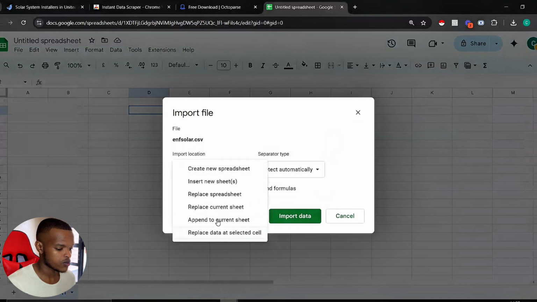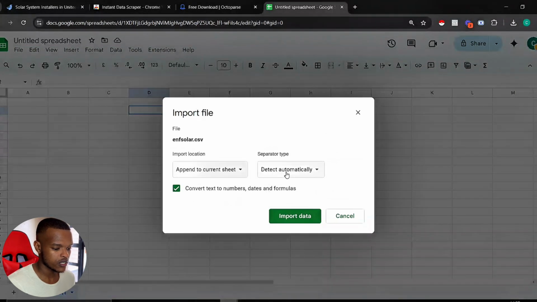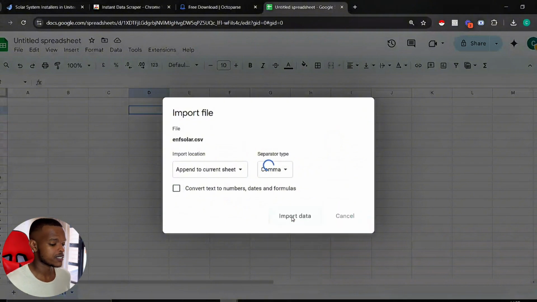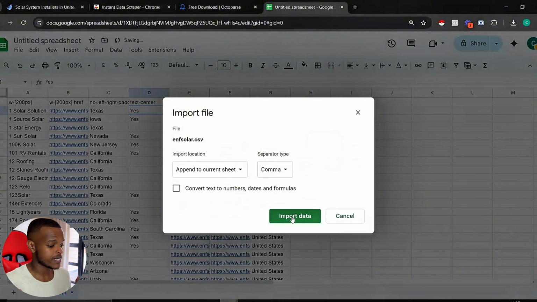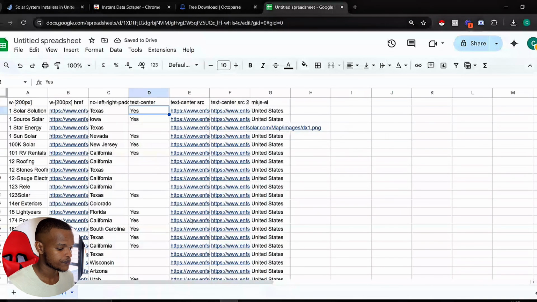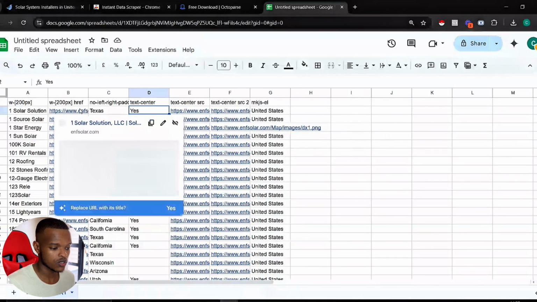And obviously right now, I just want to say append to current sheets, detect as comma, and then I'll just go ahead and import the data. So now I'm just going to import all the data. Boom. There it is. Cool. Awesome.